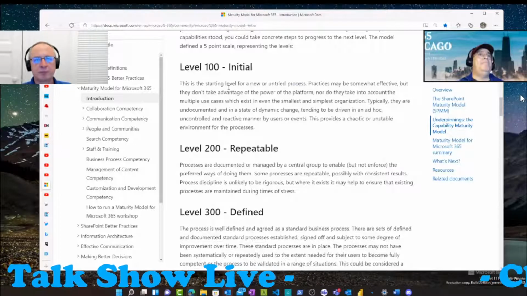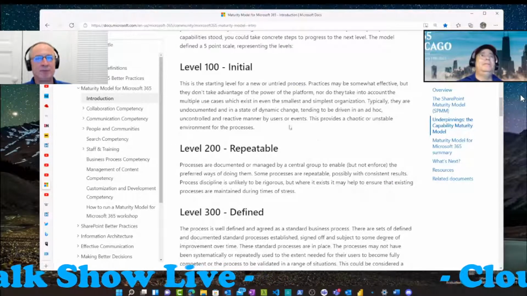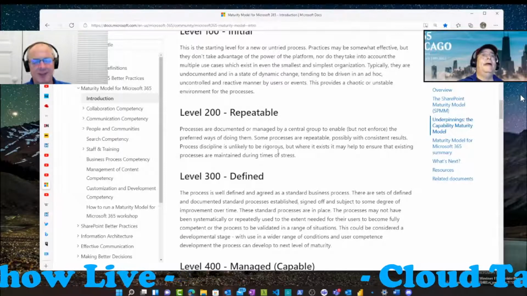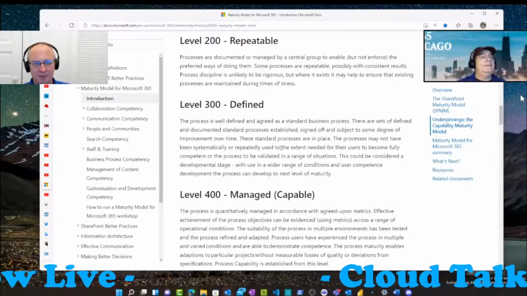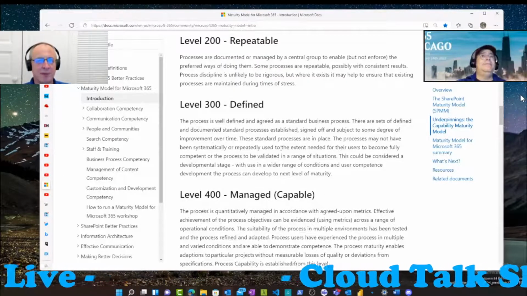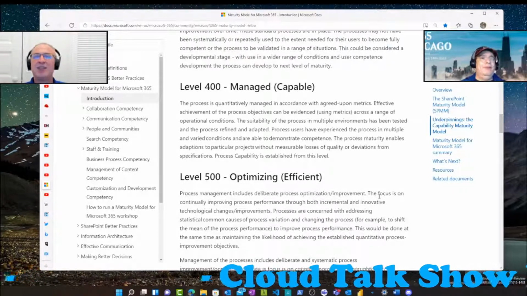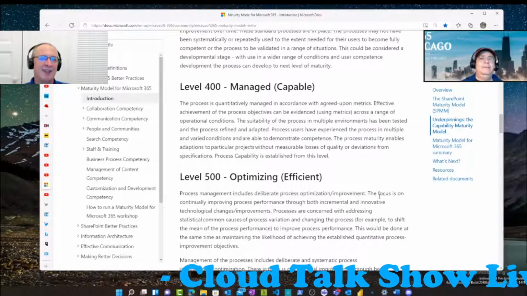I'm at an initial level: I'm barely trying anything, I don't know much. Or I'm able to repeat my process. Or I have it defined, which means not only is it repeatable, but somewhere it's documented. Or I'm capable, I'm efficient: I'm using all the tools, I'm a master at whatever this is doing.